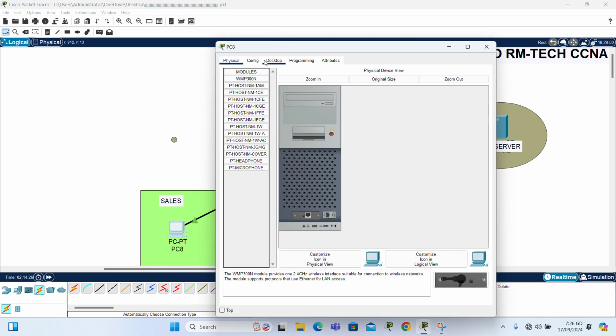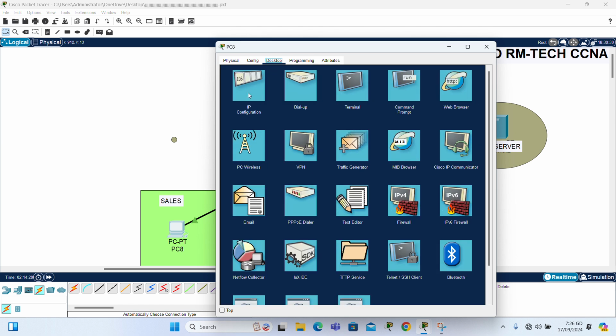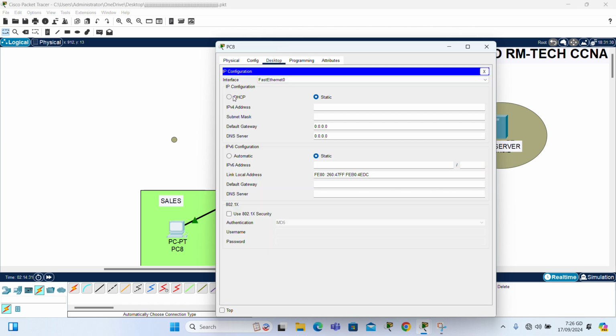So click this PC, click Desktop and change the option to DHCP. Okay, return to static, and then click DHCP. As you see here, our sales PC receives an IP address from the DHCP server, and its IP address is 192.168.40.20.